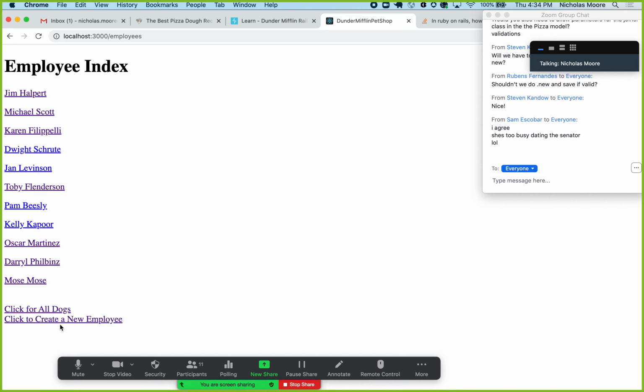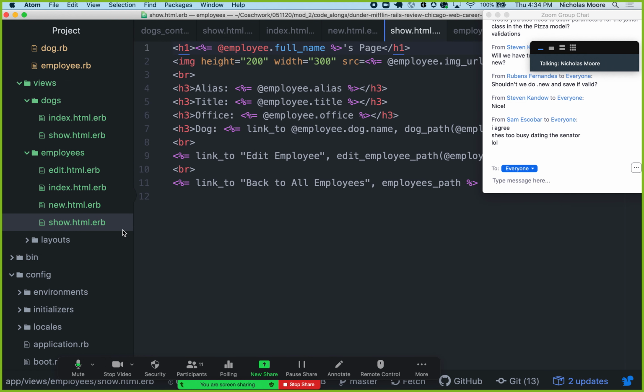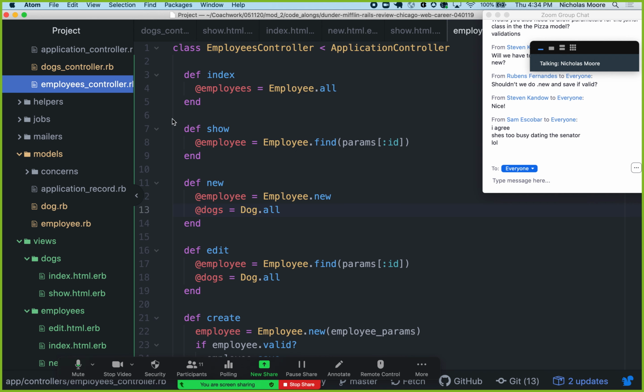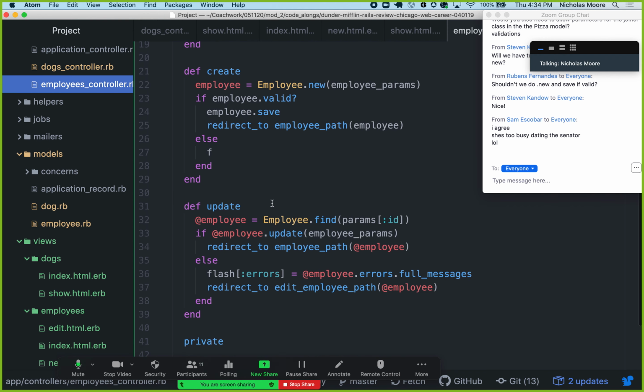So, cool. That's a quick overview of what we just did. That's the update as well, right, with the flash errors. Again, I think the errors are maybe kind of like bonus stuff for the code challenge.